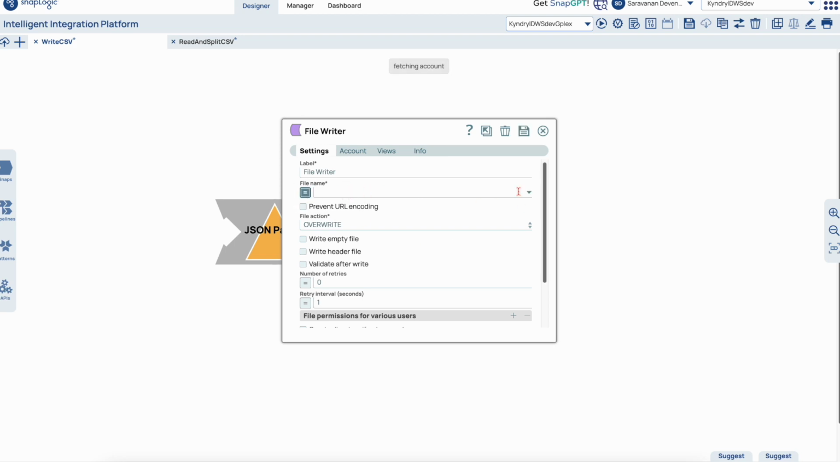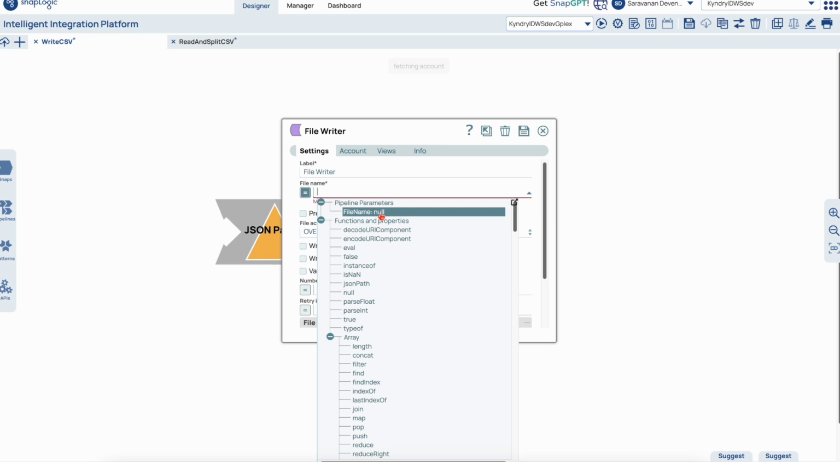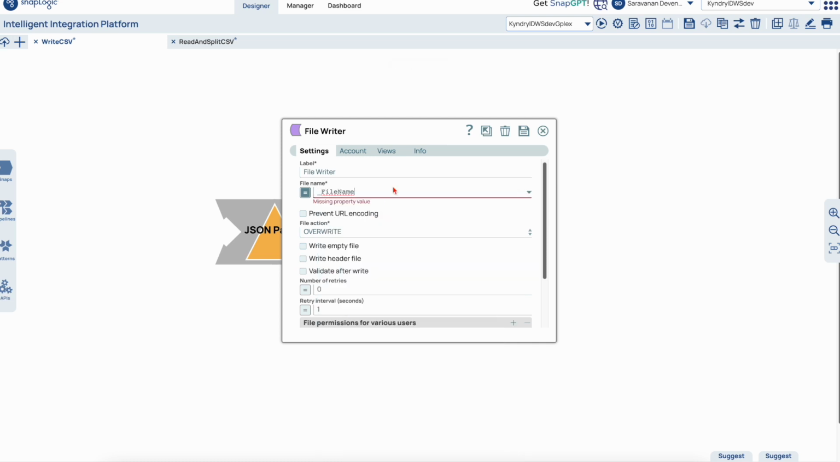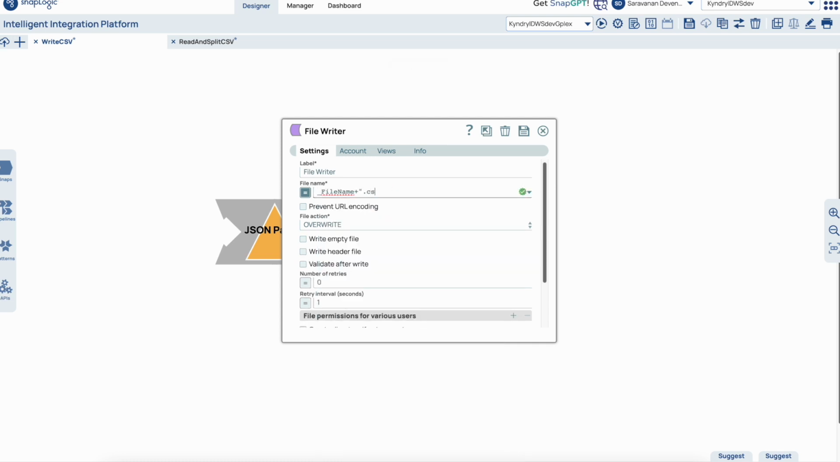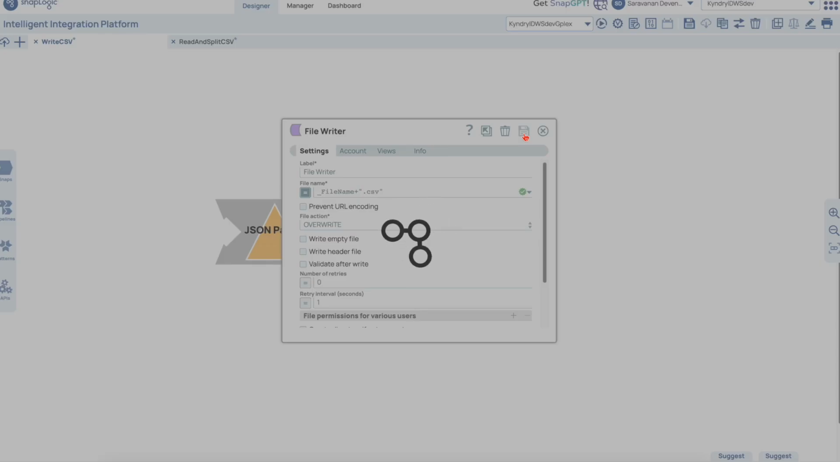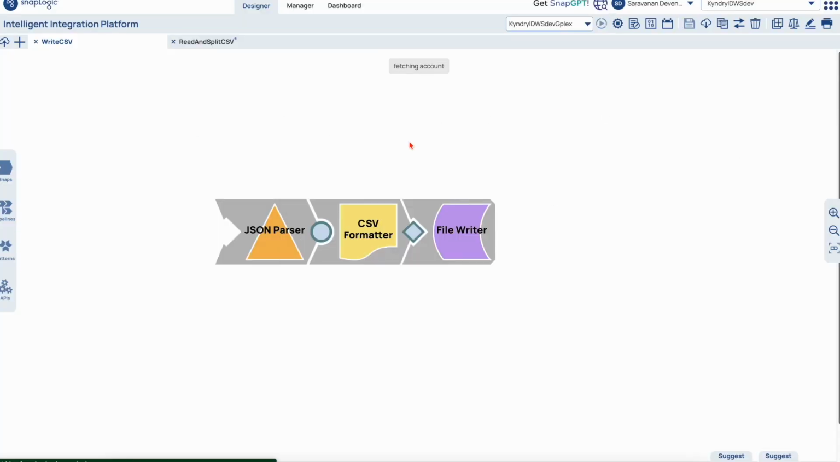So again, click, and you already have the file name passed as a parameter. Click this. Okay. Same thing that we did here earlier. So we'll just do a .csv extension. All the rest are the same. Not changing anything. Just save this. So now it becomes a child pipeline. This is a flow which takes a JSON document, converts that to CSV and writes it.